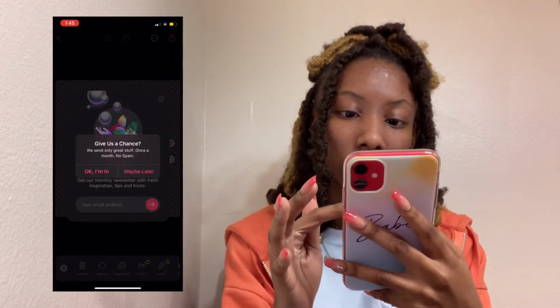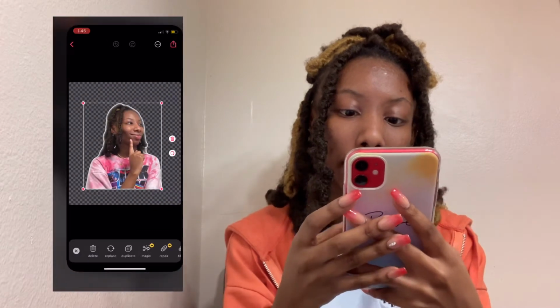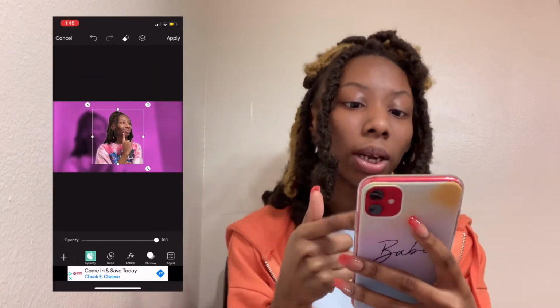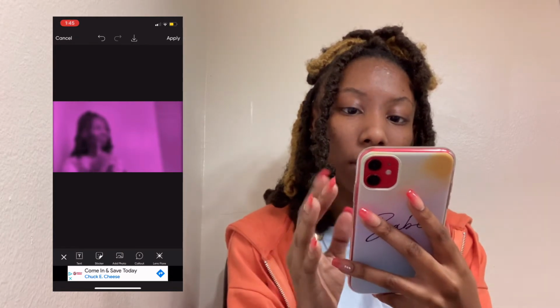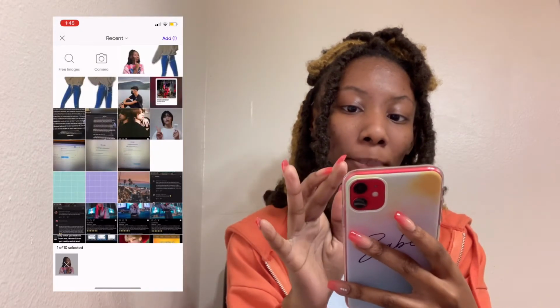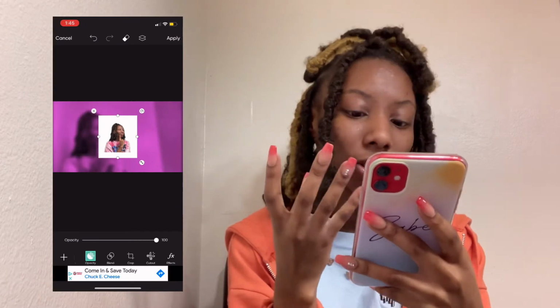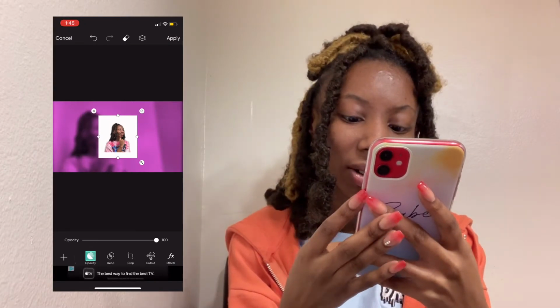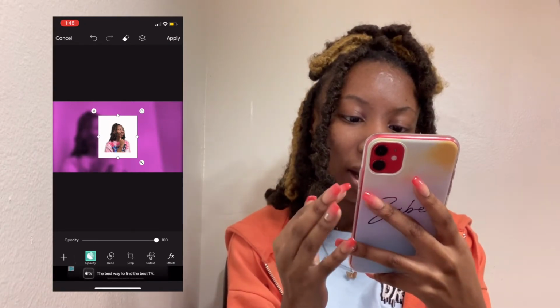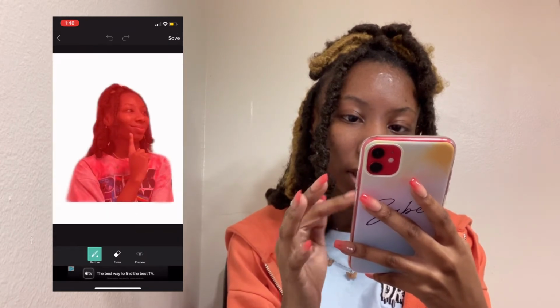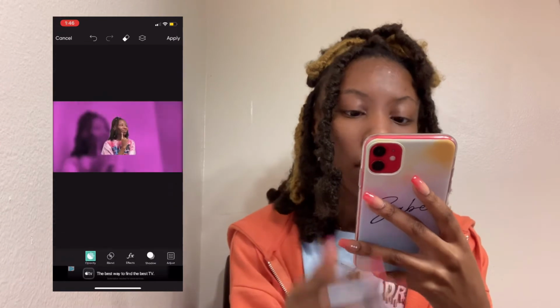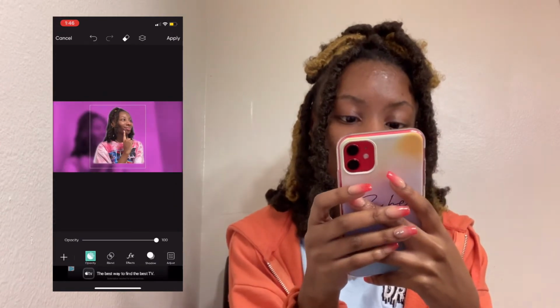But you do cut it out on there. So you do that, and you cut the person out. You're going to hit add, and then it's going to do this. It's doing the same thing, y'all. You're going to cut out. It's literally doing the exact same thing. Save. Okay, so we're just going to have to deal with it like this, y'all.